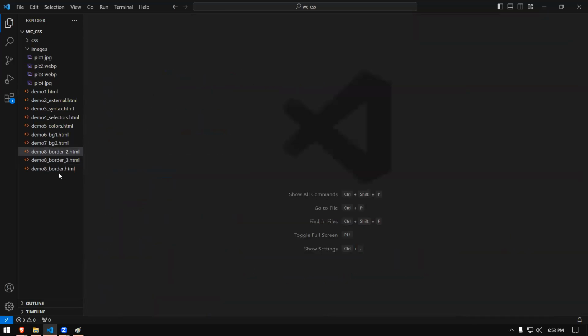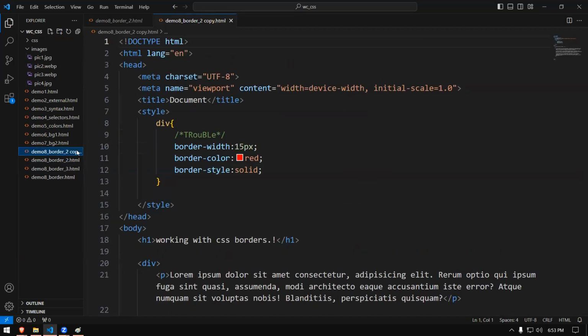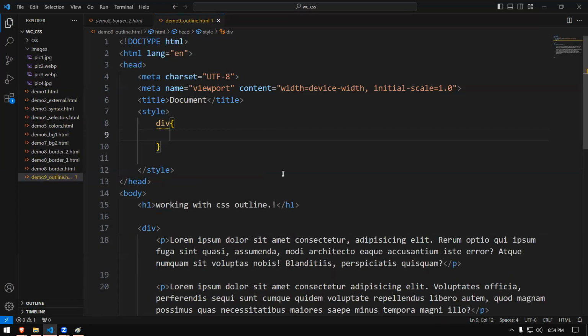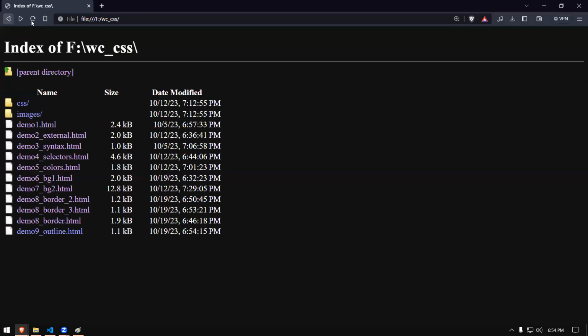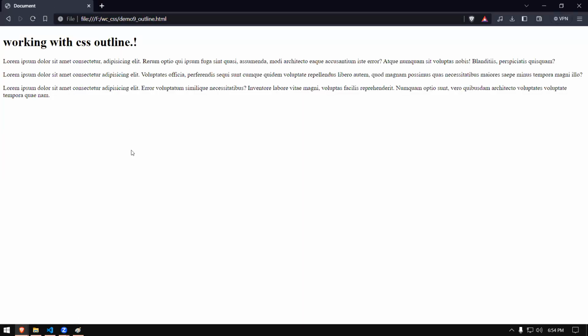So I'll close this. I will duplicate this file, and I will rename it as demo 9. Okay. Demo 9. And I like to give the name as outlines. Okay. Outlines are very simple. I didn't give the name properly. Demo 9, not 1. Okay. So when I open that, we will delete this thing. Let this thing be there, no problem, right? So this is our page.